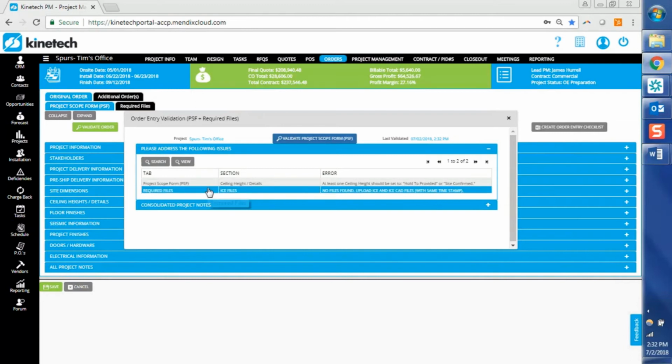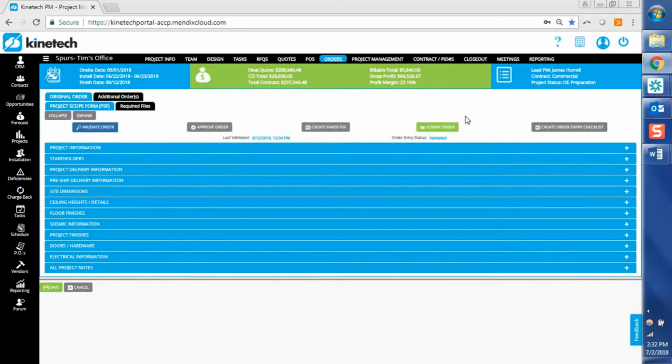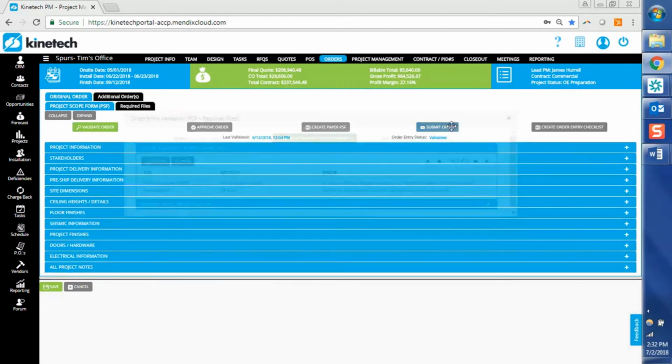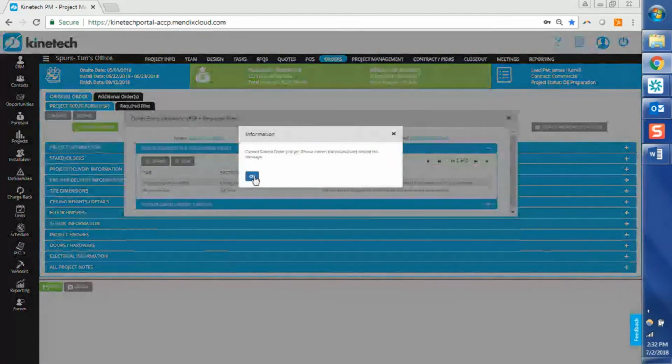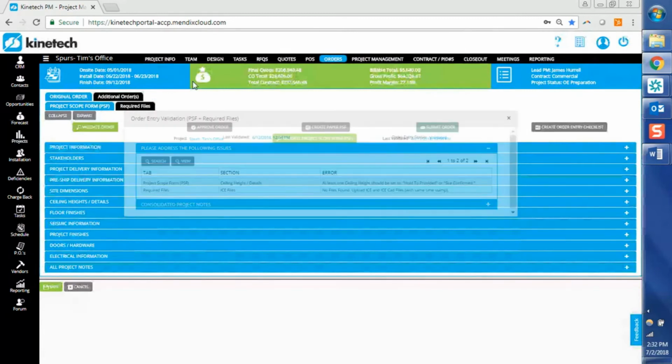So you can see that we've got our ceiling heights and details, and then our ICE files need to be uploaded. So we'll know that we have to fix both of those things before we're able to submit the order. The submit order has the same logic behind it. So before you're able to submit, it'll tell you to fix these things too.